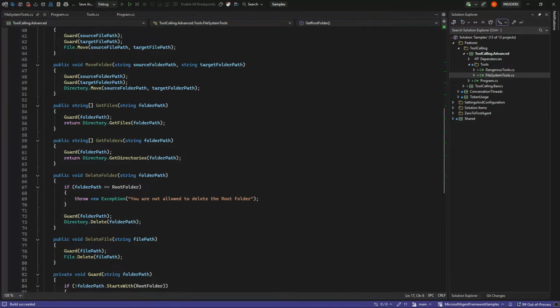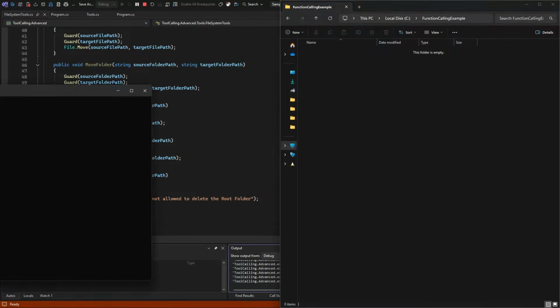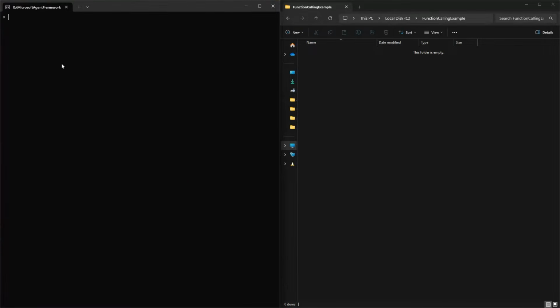So if we run this and bring up the folder that we are talking about and our prompt, then we could, for example, ask how many files are there? And you see some gray things about calling stuff. This is called middleware, so we can see what is actually going on. So in this case, it called the tool get root folder, and it called the get files, and it asked for this folder path to look at files.